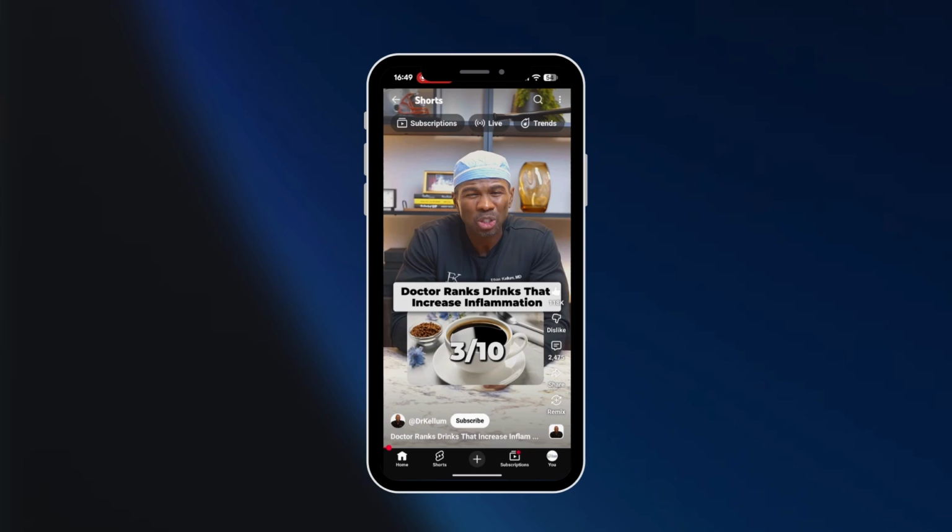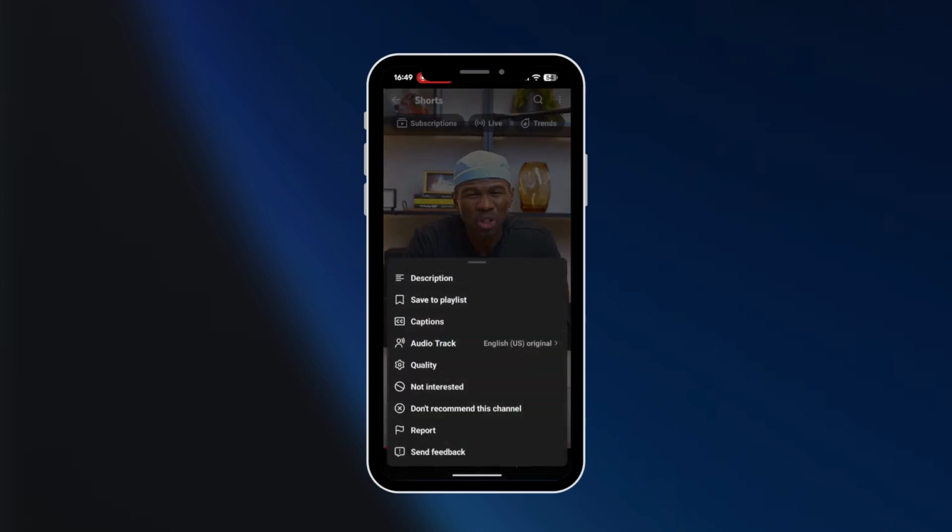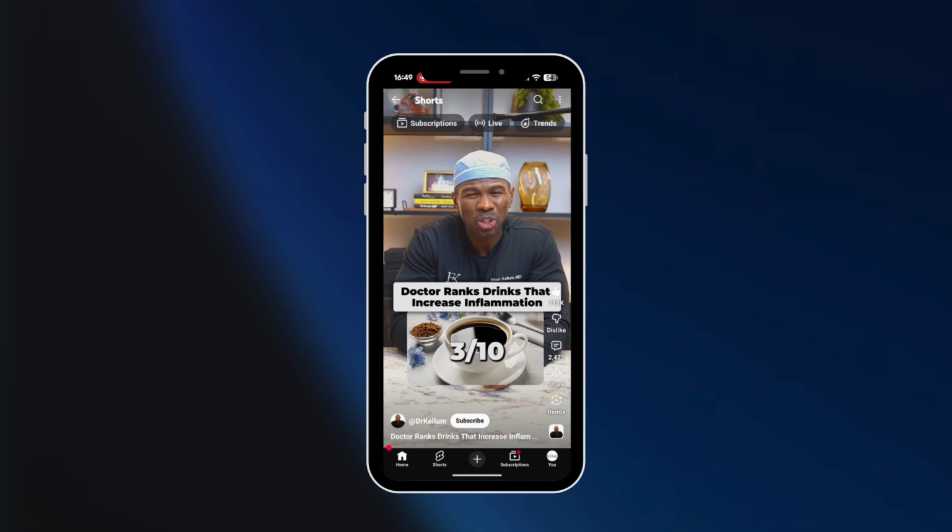So what you simply need to do is, once you're on a video, go over to the top right corner and tap on the three dots there. And for audio track, you can see it's currently in English. We're going to tap away, tap to play the video.